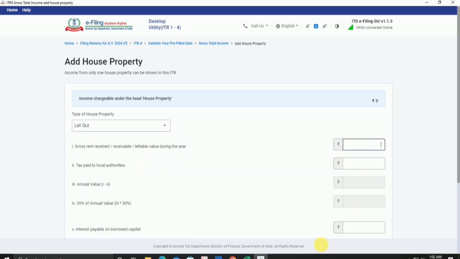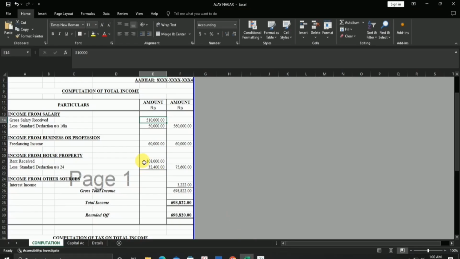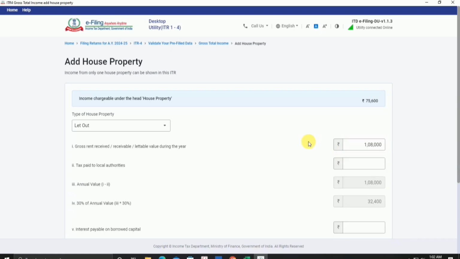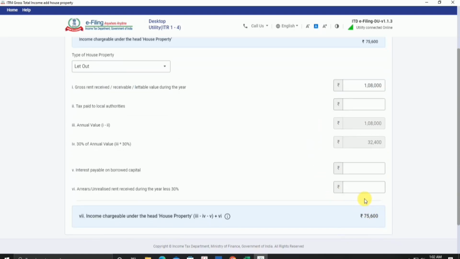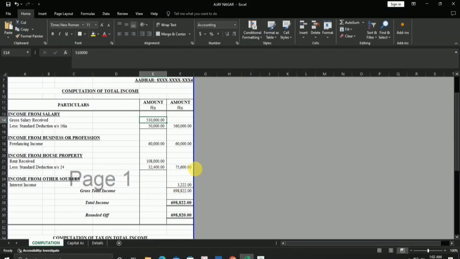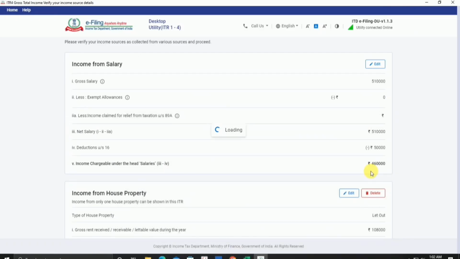So how much is the gross rent received? Let me check. It is 1,08,000. So 1,08,000 is the gross rent received. Already the 30% annual value has been deducted, so it has come down to 75,600. In our case also it is 75,600. Let's click on confirm. Let the page load.